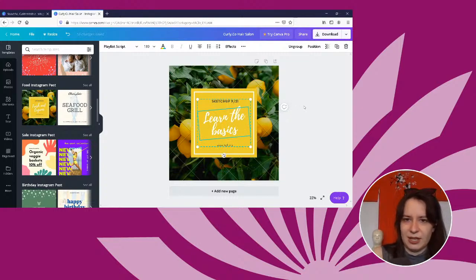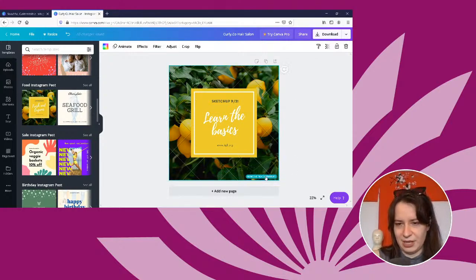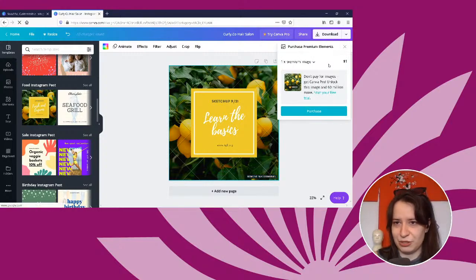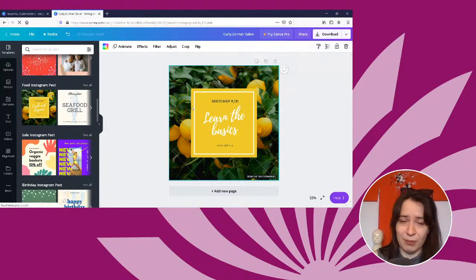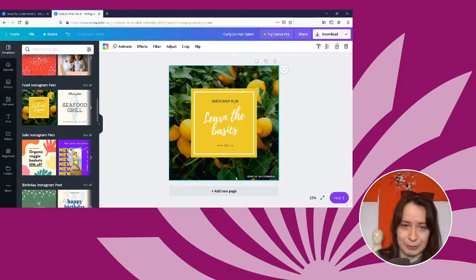basics. Now, to remove this watermark, what I can do, and Canva has this built in, is I can actually click on this and then I would just purchase this premium element for $1, which is really easy. Or because I can actually replace this, I can play around and find an image that's actually relevant to my class next week. So, these lemons in the background are here.